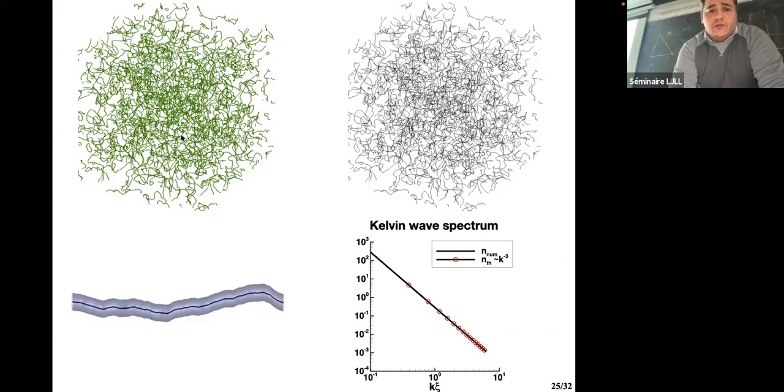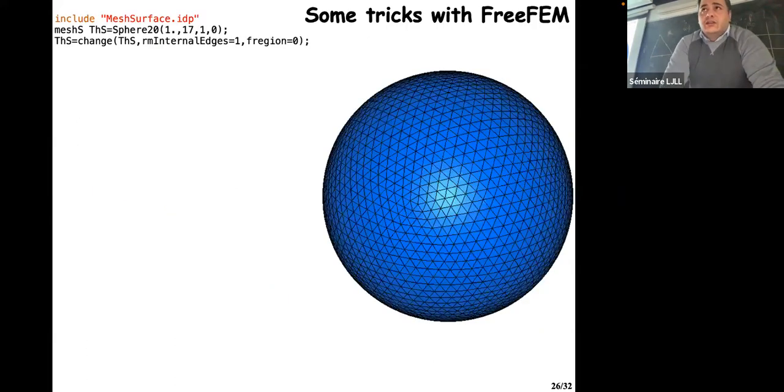We can get more complicated in quantum turbulence, and we can get a line of all the vortices obtained there. We can also compute the Kelvin wave spectrum and do some statistics on each line if you want. There are special things for Olivier and Frederic: some tricks in FreeFem that I learned over the last year, in my last postdoc.